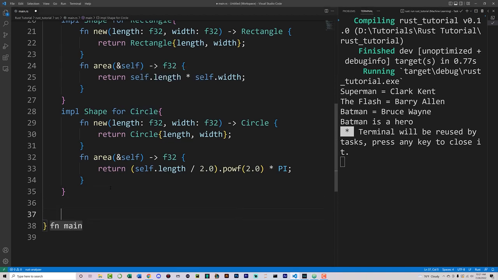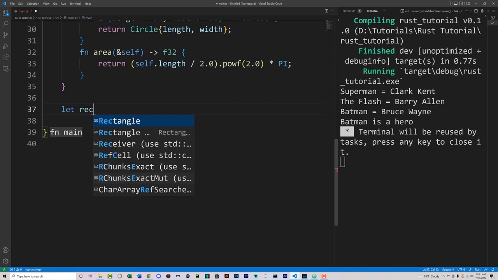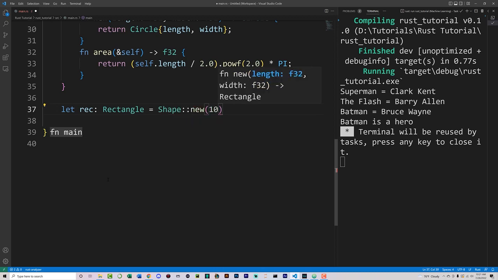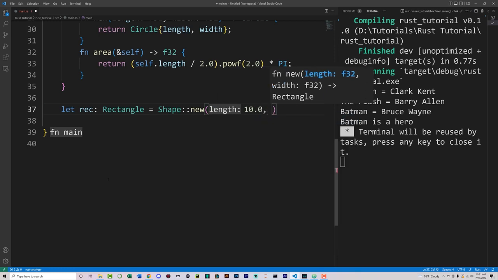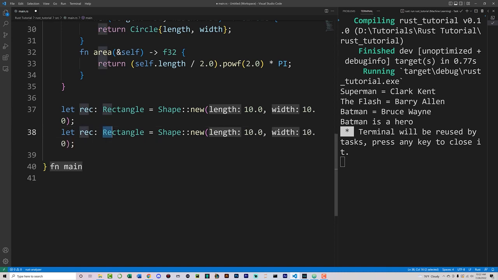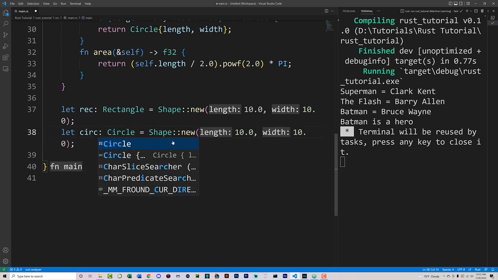And now what's cool is we can actually refer to these as if they are shapes. So we created both of those, and we can go let, and let's just call this rectangle is equal to Shape::new, and we'll say that this is just 10 and 10, just to keep this very, very simple, like that. And we'll do the same for our circle. So we'll change this to circle, of course, and change this to circ or something. So there's circ, and Shape::new, and everything else is exactly the same.